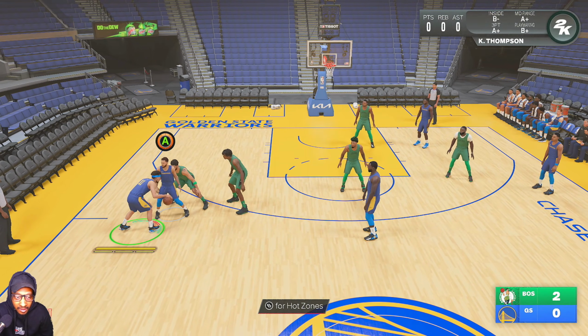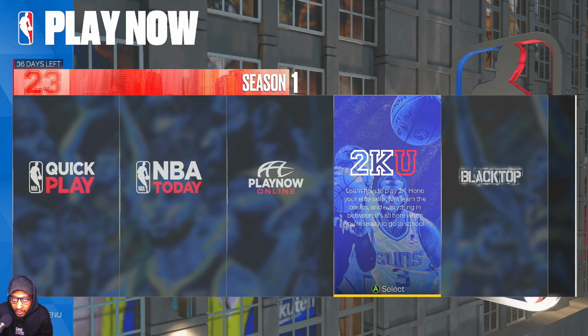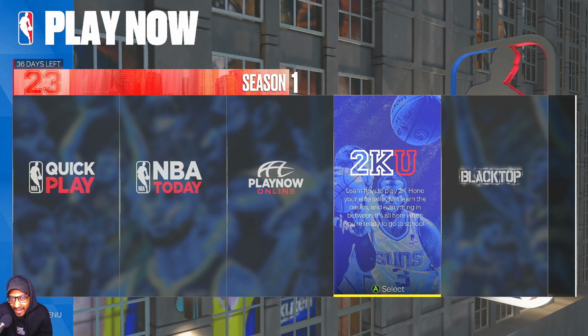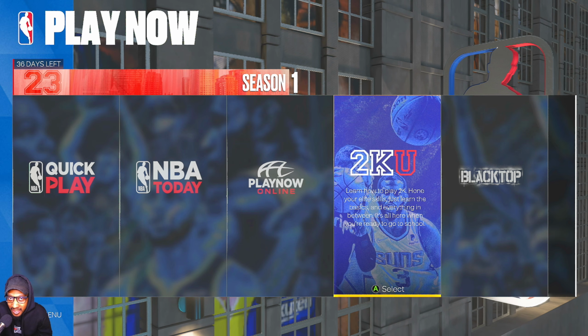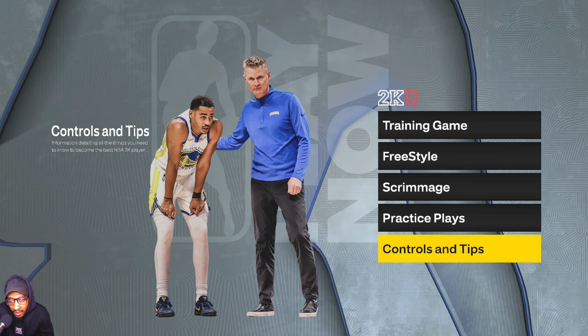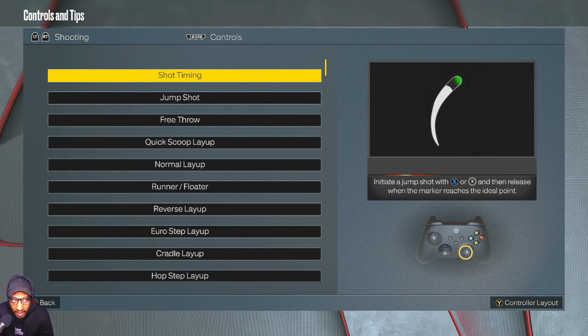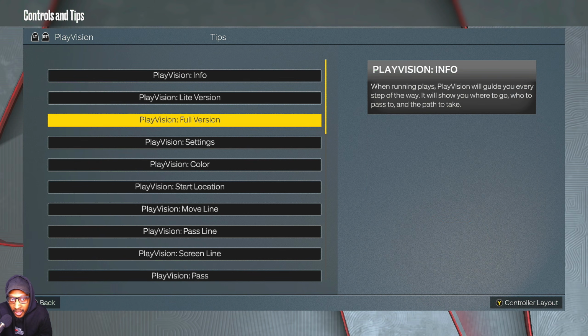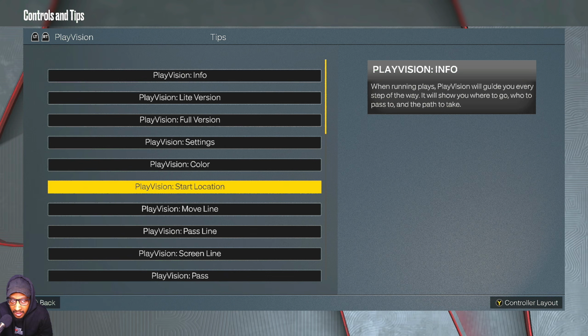I've also been asked what certain things in the play vision mean, like all the arrows and dotted lines and circles. So just head over to 2KU and go down to controls and tips, and then press the left trigger until you get to play vision. Then right here, it'll show you what everything means.